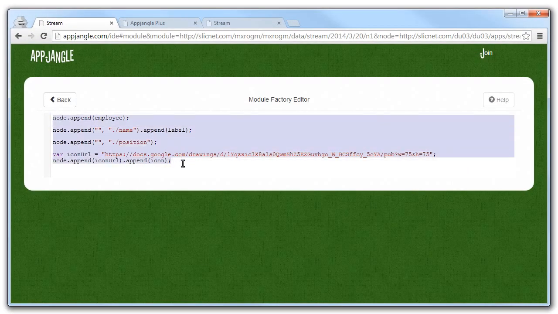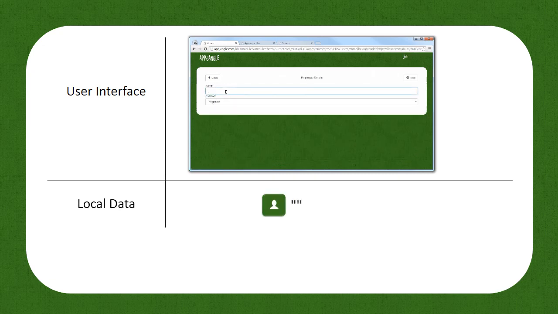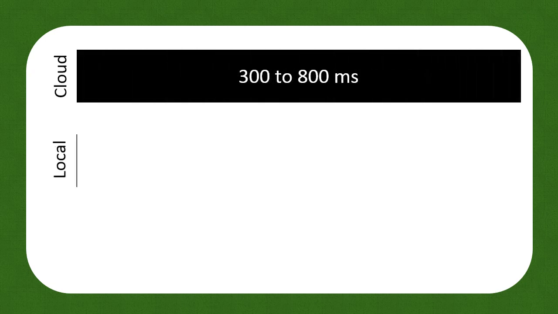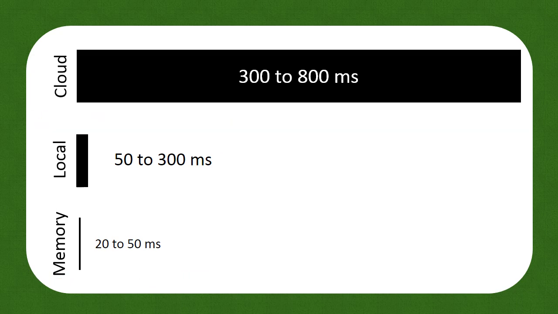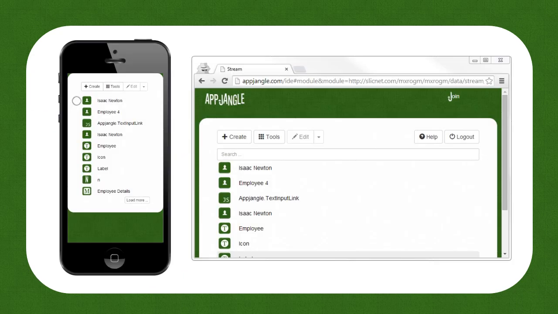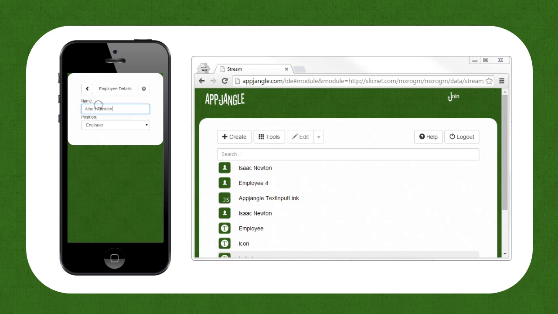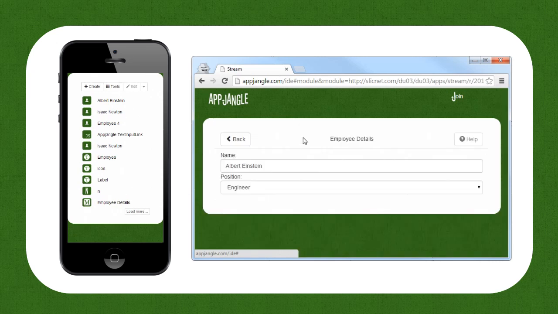The factory I defined for the module, for instance, creates data on the client, and the user can immediately start working with it. The engine then synchronizes the data with the cloud in the background. This way, slow round trips to the cloud can often be avoided, and data can be kept in the local storage or application memory for fast access. Also, the same data can be loaded on multiple clients. Each client can work with the data as if it was local data. The Appjangle engine takes care of the complex task of keeping everything in sync between the clients.